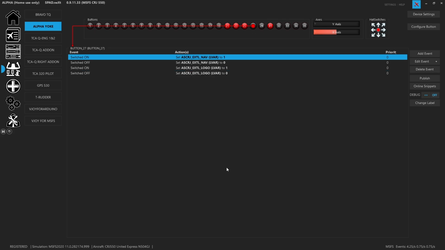For the nav lights on 27, we've gone ahead and put those for nav and logo. Might as well have logo and nav lights come on at the same time. We went ahead and put our strobe light on the strobe light switch.